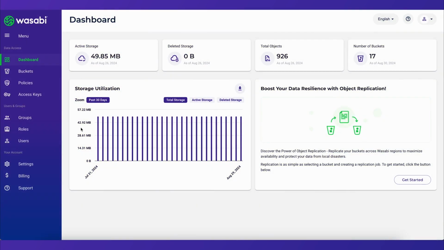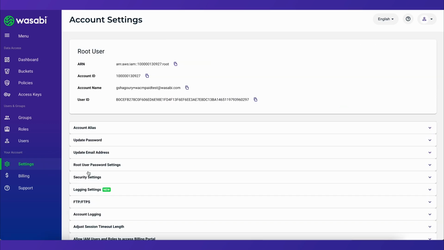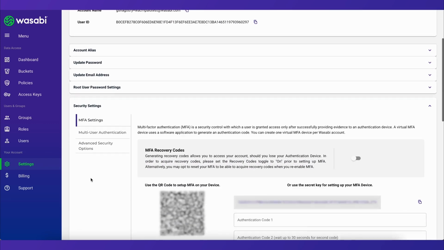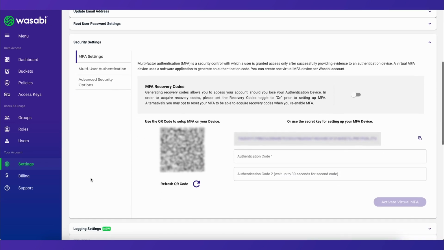To configure MFA, click Settings on the Wasabi menu. Open the Security Settings dropdown. You'll then see MFA Settings is displayed. Open the virtual MFA application you're using on your smartphone or elsewhere. If applicable, choose the option to create a new MFA account. Scan the QR code graphic with your smartphone camera, or enter the secret key directly into your MFA application of choice.